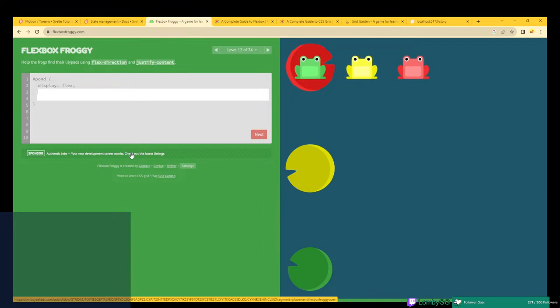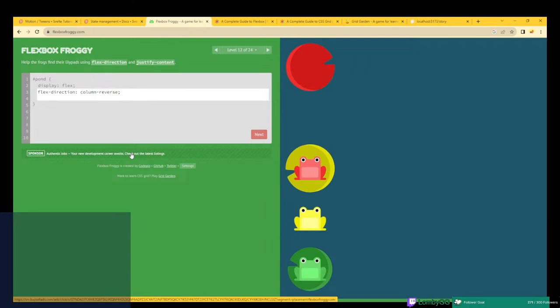Okay, what we got here? We've got to do column reverse on our direction. Next direction. Column reverse. And we want to space between in our justify content, space between. Nice.